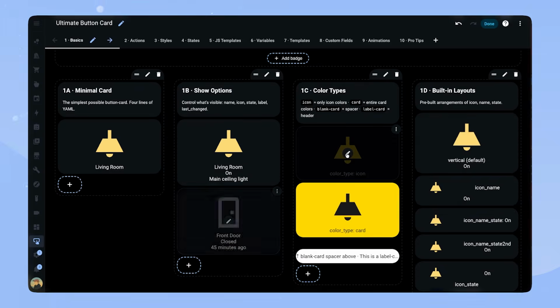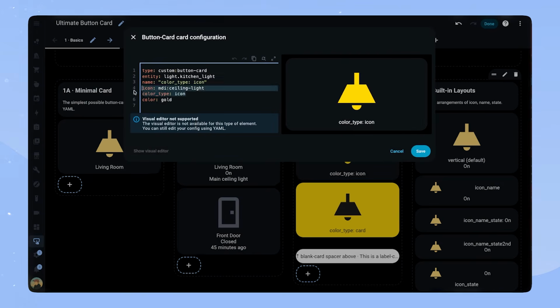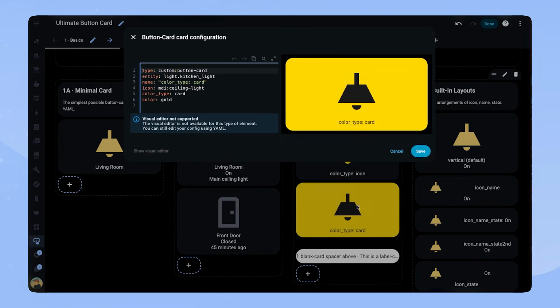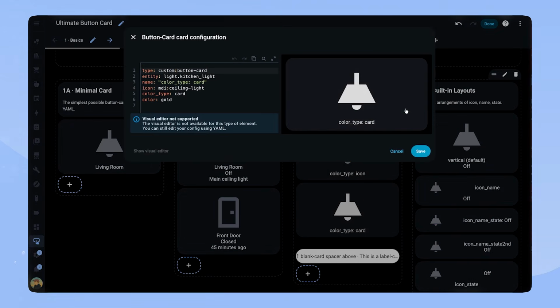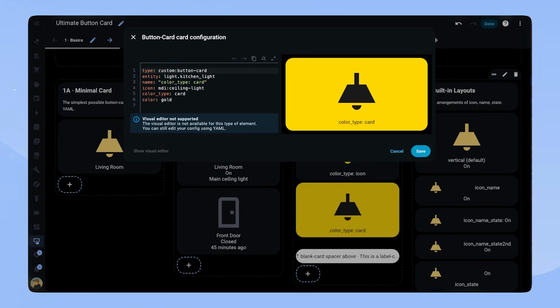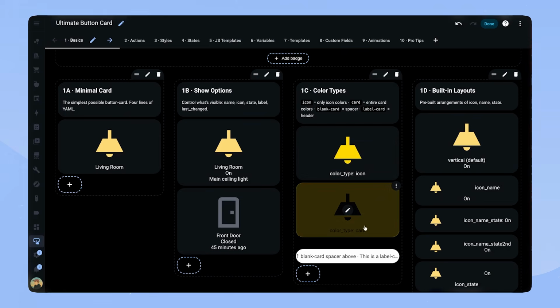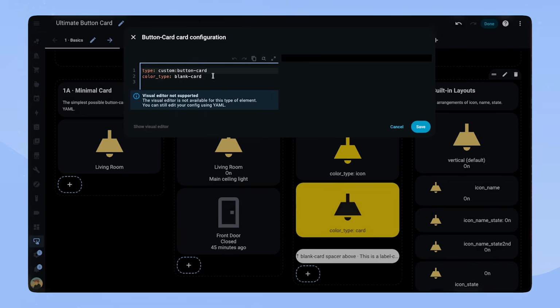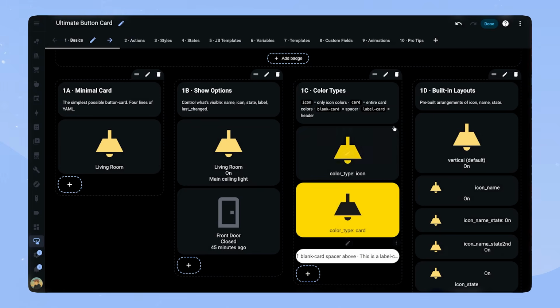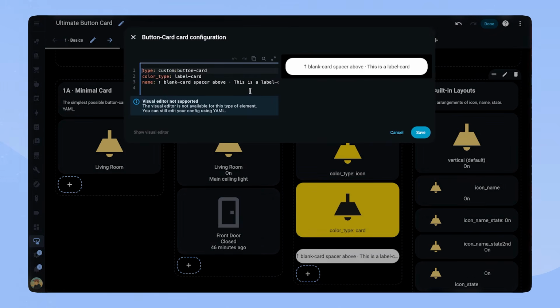Next up, color type. This changes what gets colored based on the entity state. Most people use icon, but card is great for creating color tile dashboards. When you set color type card, button card automatically adjusts the text color for contrast. White text on dark backgrounds, dark text on light backgrounds. Then there's also 2 built-in templates, so to say. Color type blank to use as a spacer and label card, which you can see here. Both very useful if you need a quick fix.